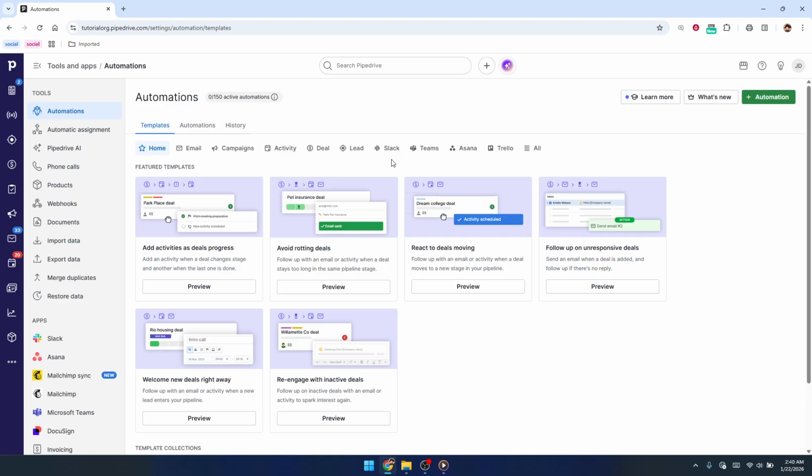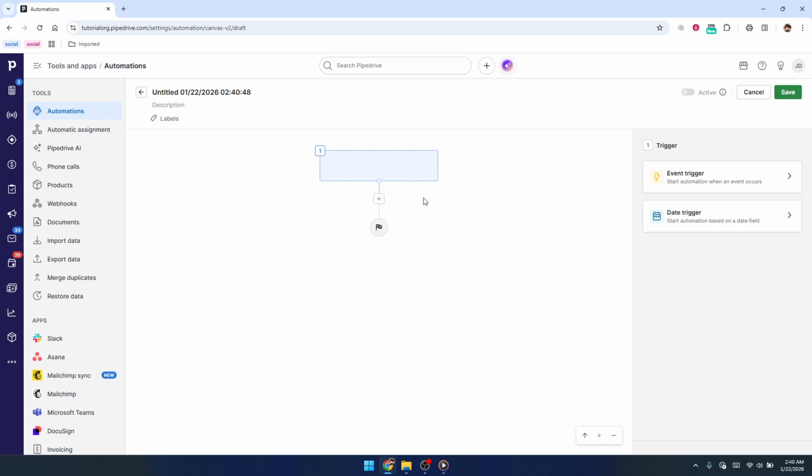Inside Workflow Automation, you can either start from scratch or use one of Pipedrive's ready-made options. To do that, you can click Add Custom Workflow if you want full control, or select the lead generation template if it's available in your account. The template gives you a helpful starting point, but you can always customize it to fit your exact process.